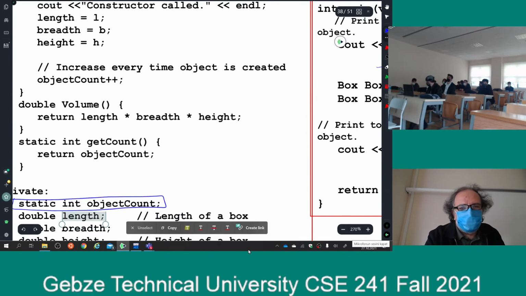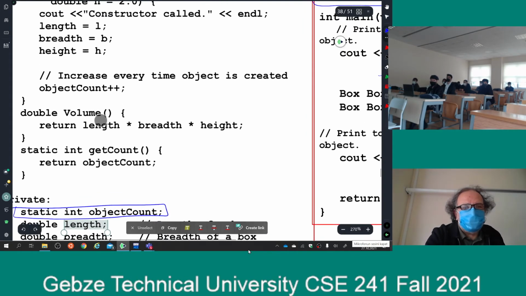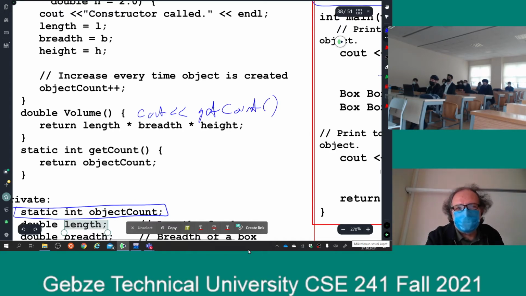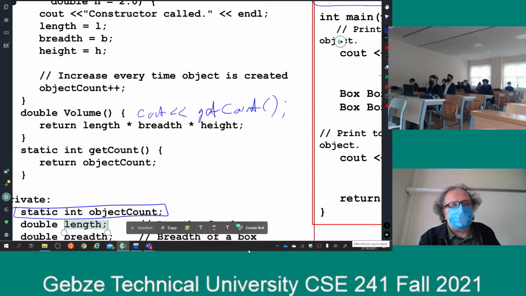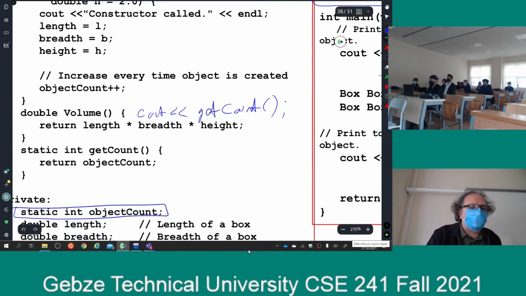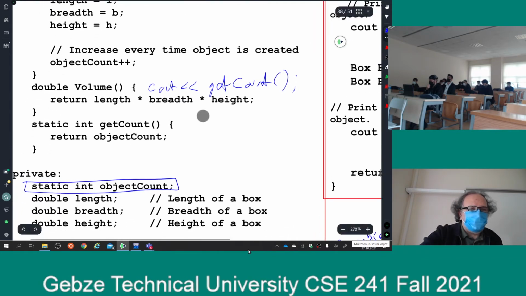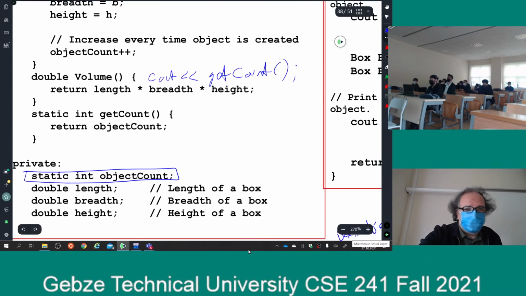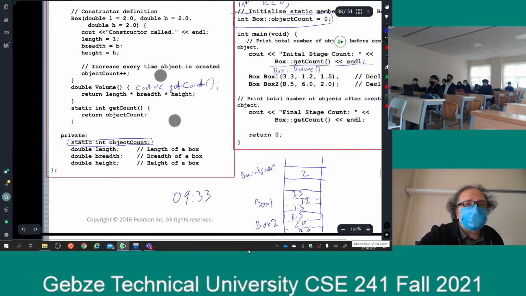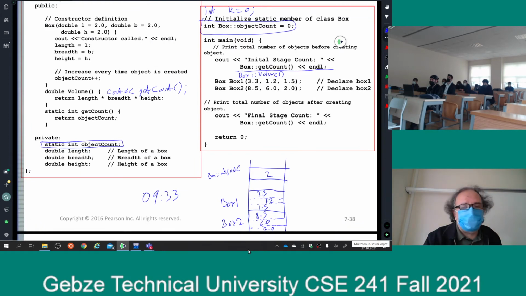And also, inside this function volume, I can of course say cout get count. That's okay, right? I can call this because this function is a regular function. It has access to regular functions and static functions, and similarly, it can do whatever it wants with the regular data members and the static data members. So it's just a simple thing. You just need to keep it in mind, and you need to write a few programs.